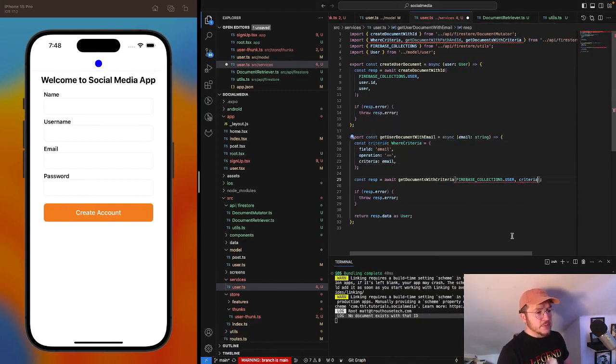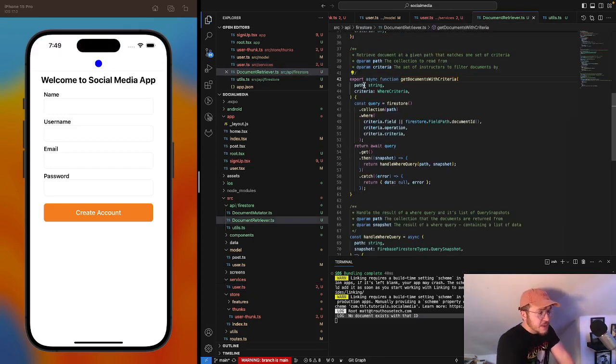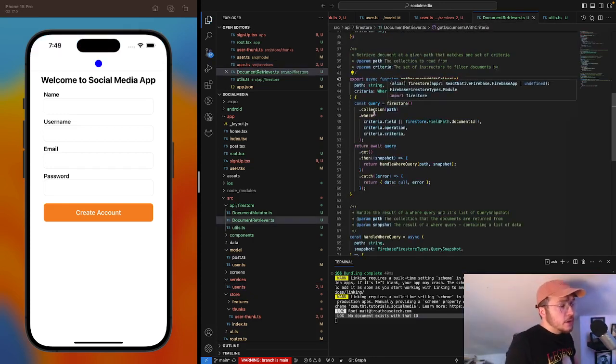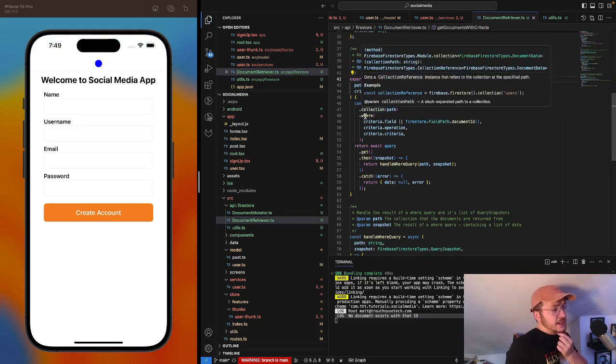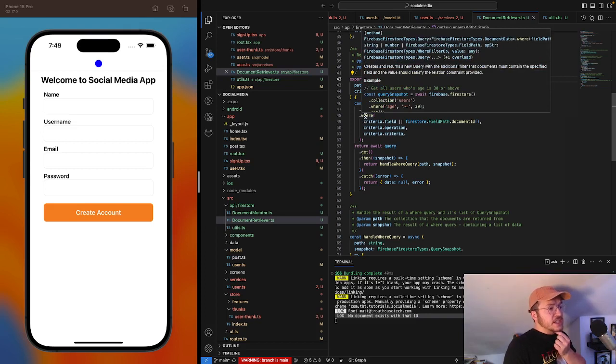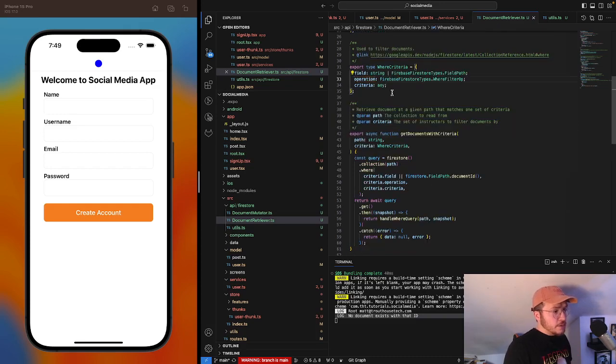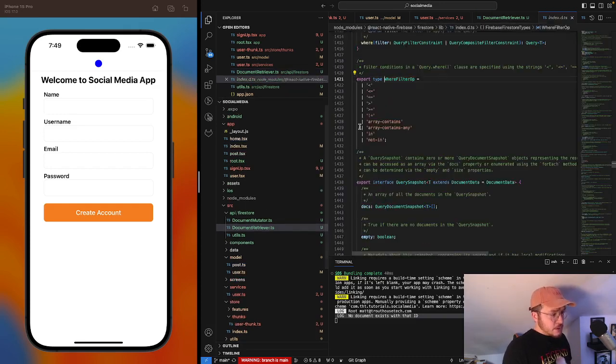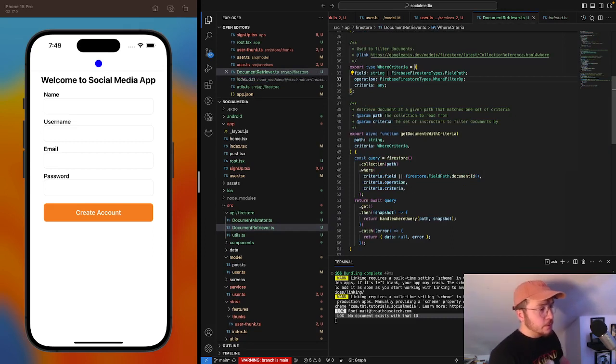So then all we've got to do is pass the criteria. So then we go into here, what's happening? We're specifying a path and a criteria. Firebase.firestore.collection has a .where function, which accepts a field path, which is what we're providing, an operation, which is one of many different types, which we'll come across a couple, and then the criteria, which is what we're matching against, right? And then we're running that query to get those values.